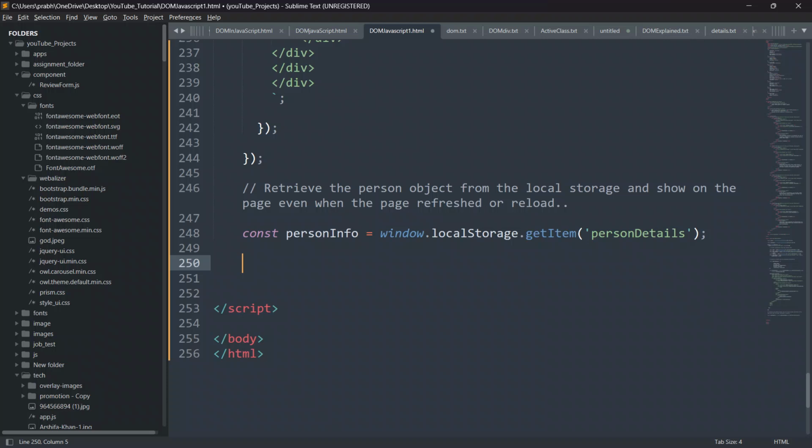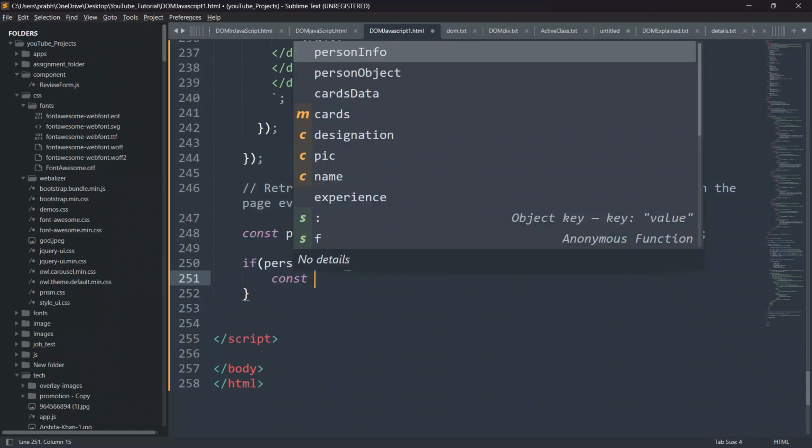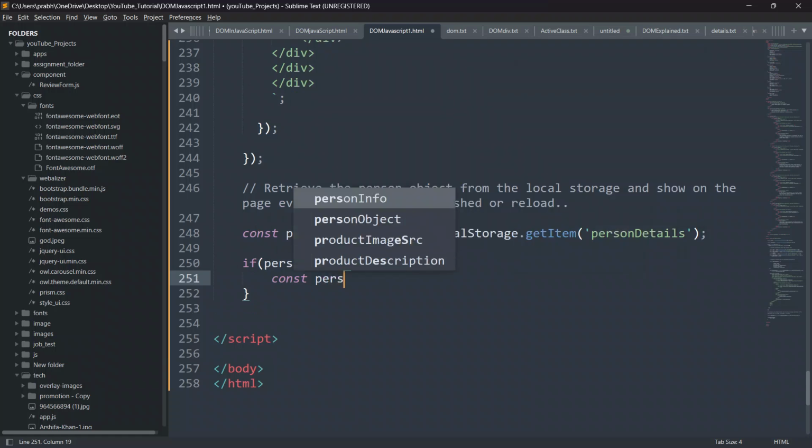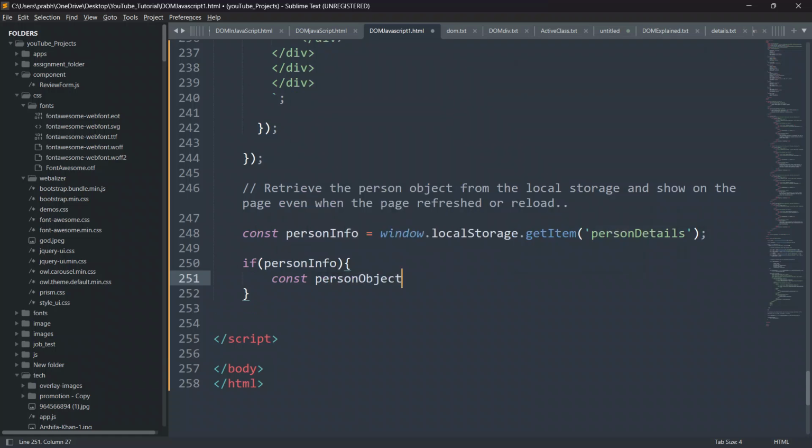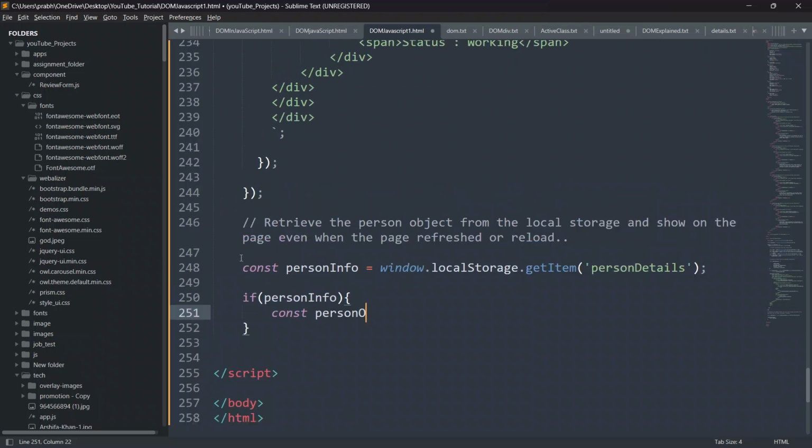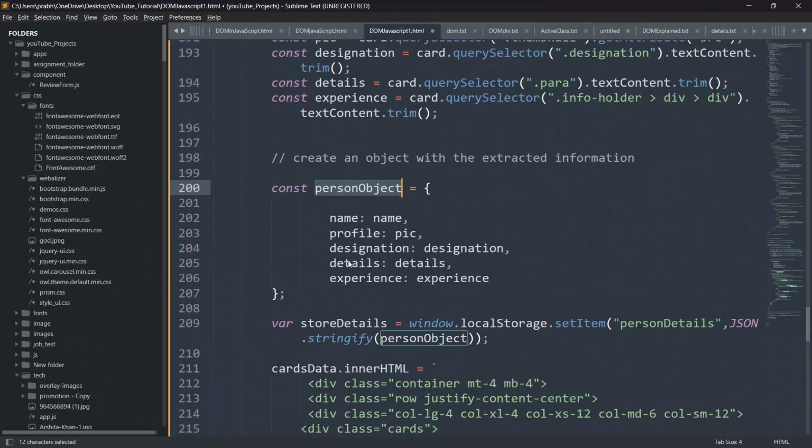I'll just check if there is anything inside the local storage. So I'll use this person info to check if it is already inside the local storage. If it is not, then that's fine. So if it is, we'll say const person object. I'll create a variable person object, but it is already defined here, I guess. Yes, it is already defined here.